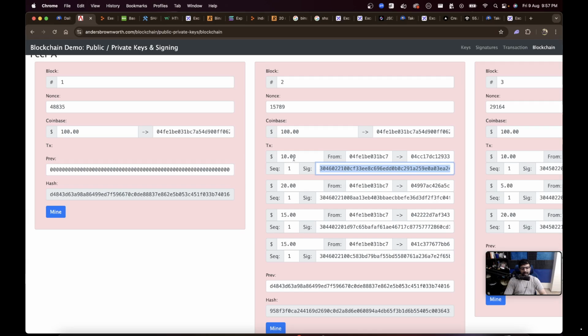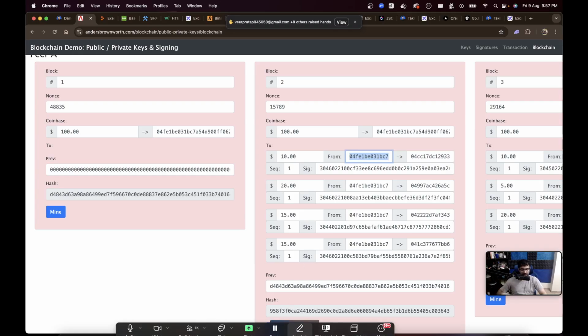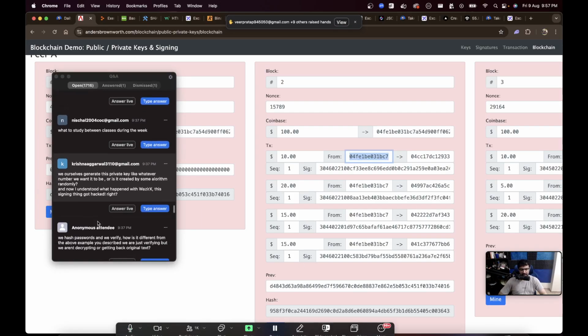You cannot simply have $10 from here to here. You need to have that person signing the transaction कि हाँ भाई, indeed यहाँ से यहाँ तक $10 should go, have been signed by this public key's private key. That is the significance of signing.